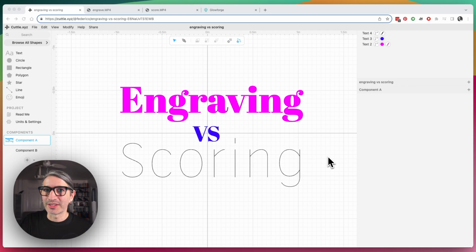Letters using your laser cutter. I'm going to explain what this means, and then I'm going to show you how I would set it up in Cuttle, and then I'm also going to show you how I would set it up using the Glowforge interface, which hopefully translates to other machines. So let's start by defining the terms.